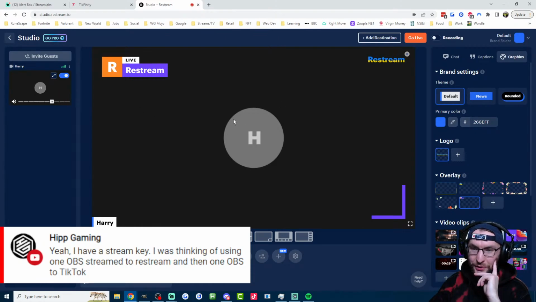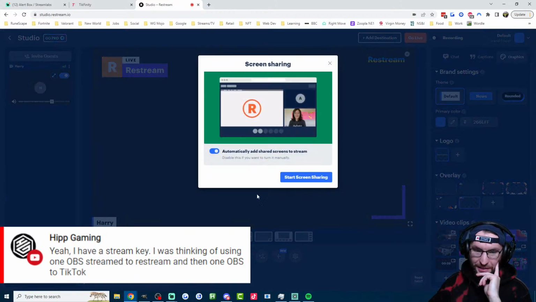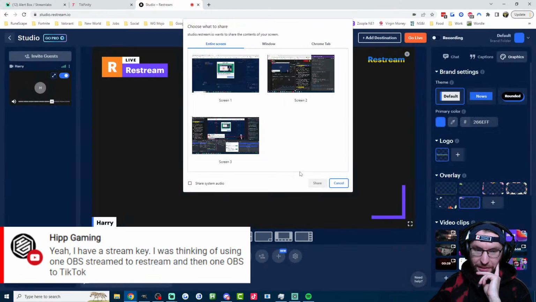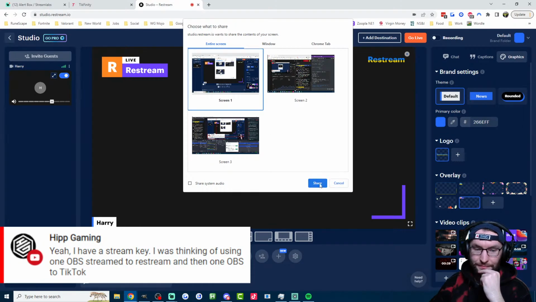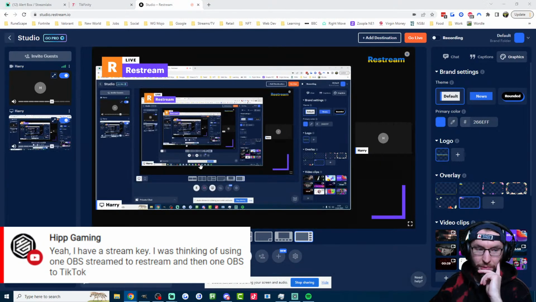So you could literally go live using the studio. There is a share screen button. Start screen sharing. So yeah, it looks like you could multi-stream using this without even having any software. You would also want to share the system audio as well. You just click share, boom, right? And then it's now showing your screen.